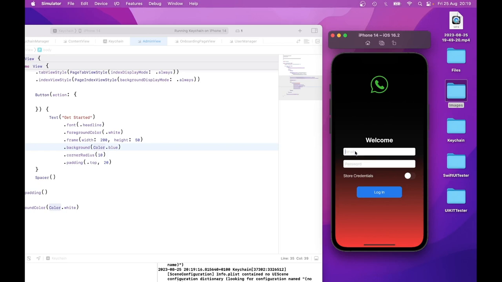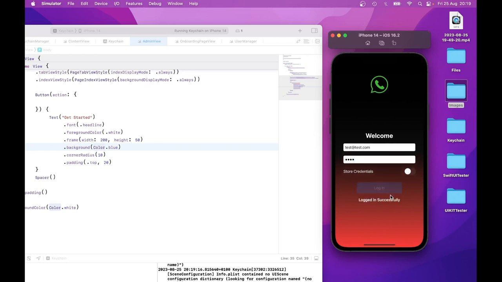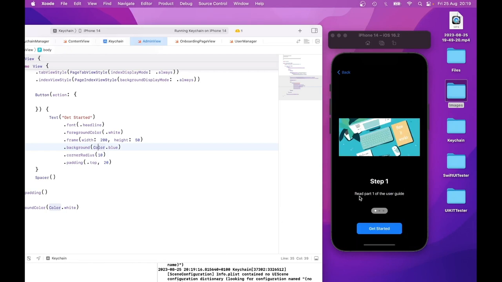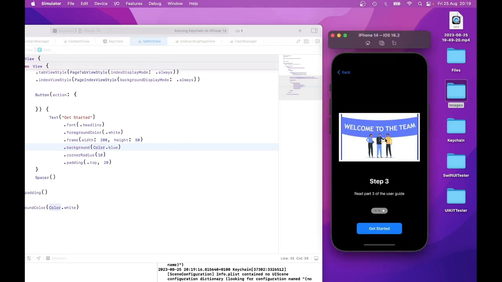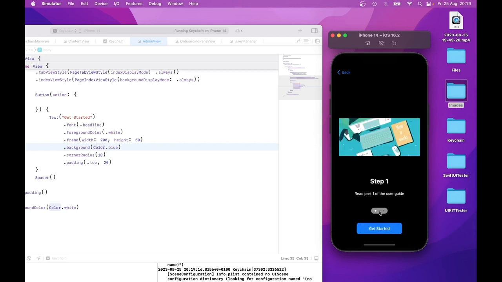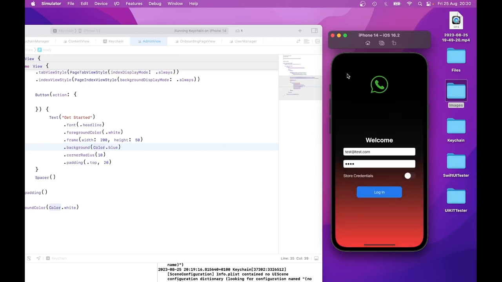the simulator is really slow. test@test.com. And the username and the password is test. The password was retrieved from the keychain. Click on login. And now it should be logging us in. And then now we can just swipe to the next onboarding page, or you can use the little dots here on the page view, and then you can navigate back to the login view.